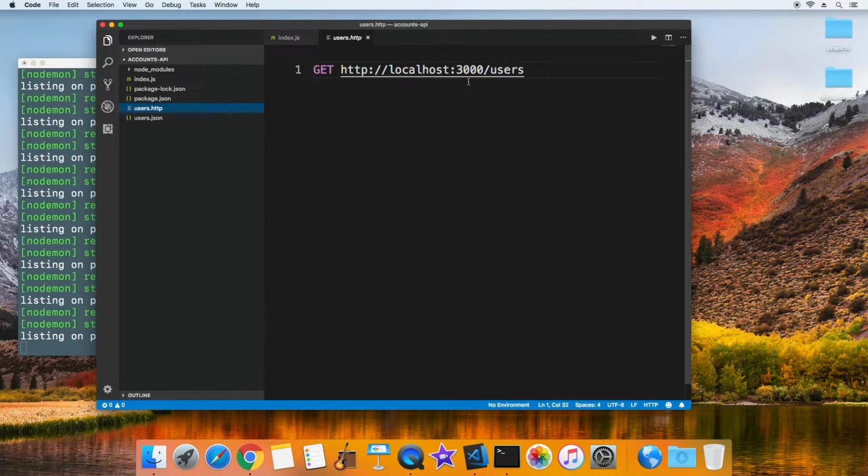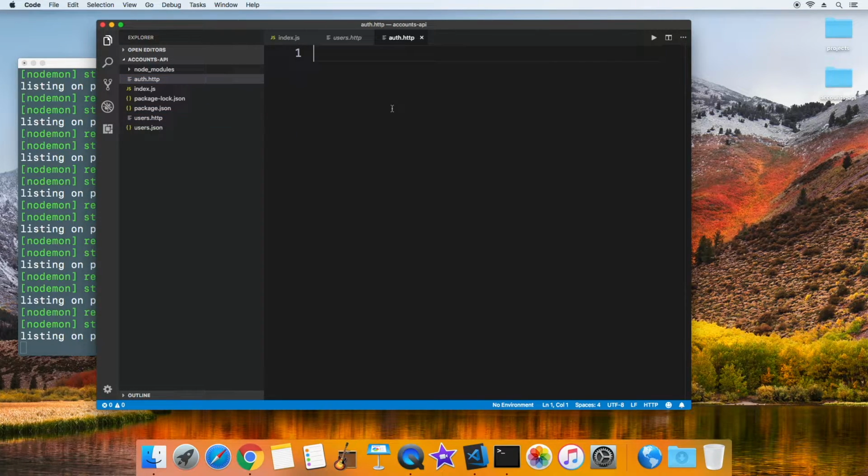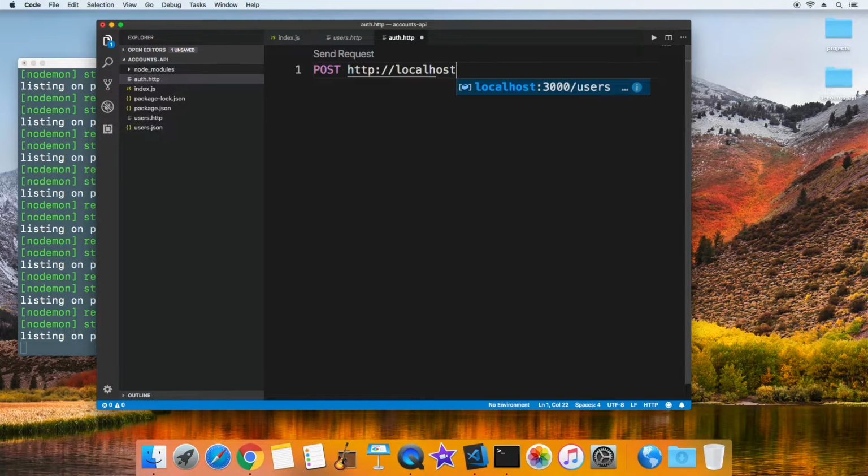So now I go back to this, and we make another one here, which is I'm going to create a new file called auth.http, and we're going to say this is going to be a post, HTTP localhost 3000 auth and login.